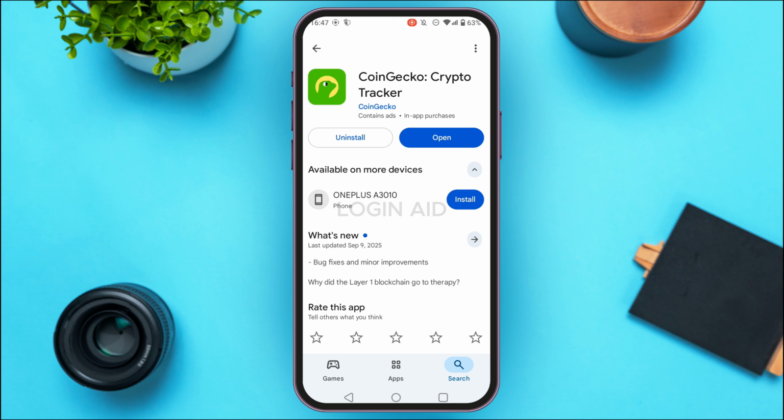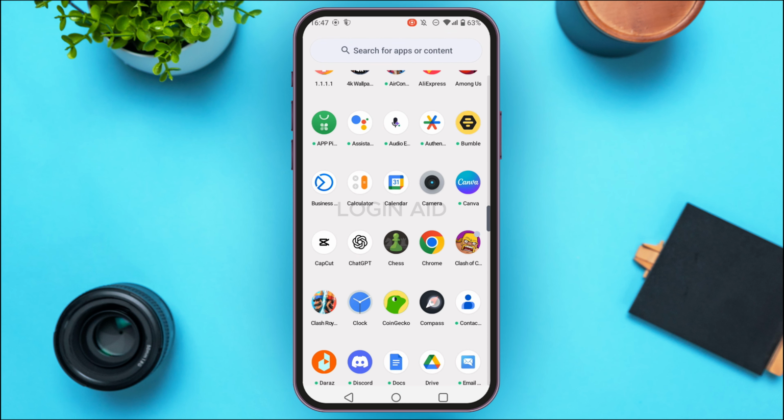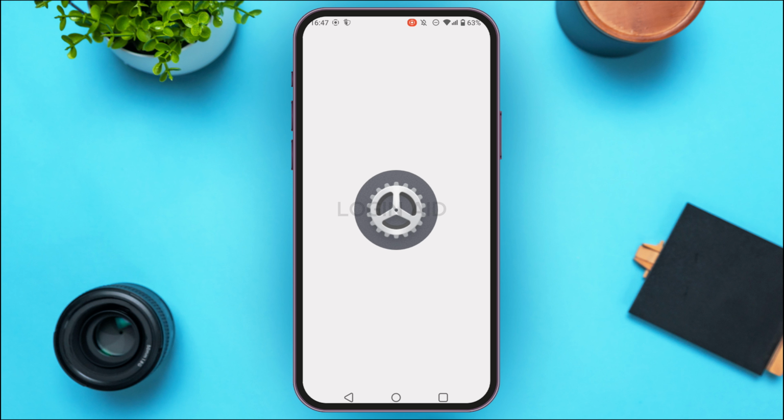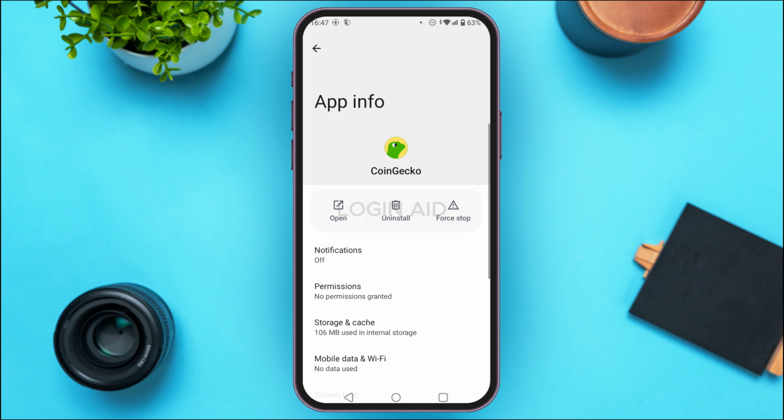But if your problem is still not solved, what you can do is try clearing the cache of the application. For that, open app library of your device, find the application for CoinGecko and long press on it. Now tap on this option app info. Now you'll be led to the app info interface. You'll be able to find various options over here.